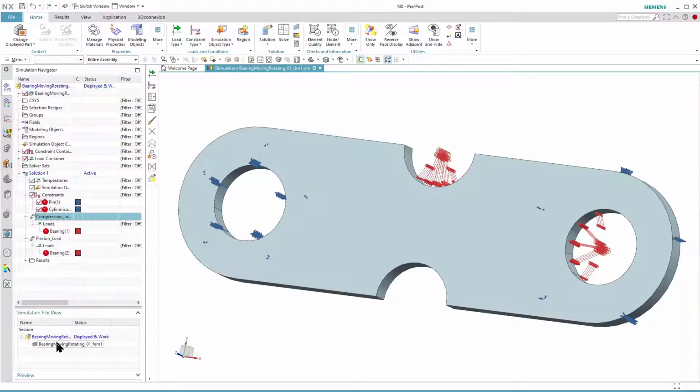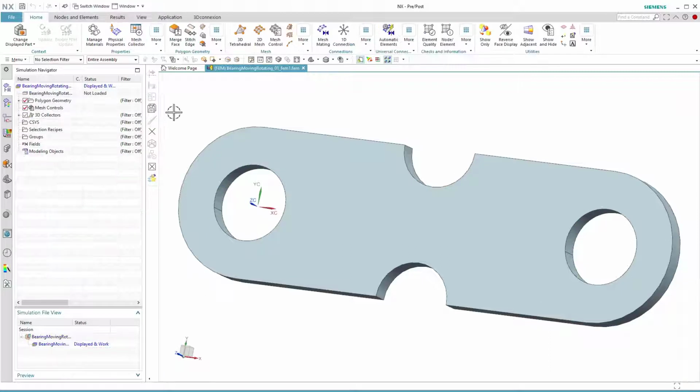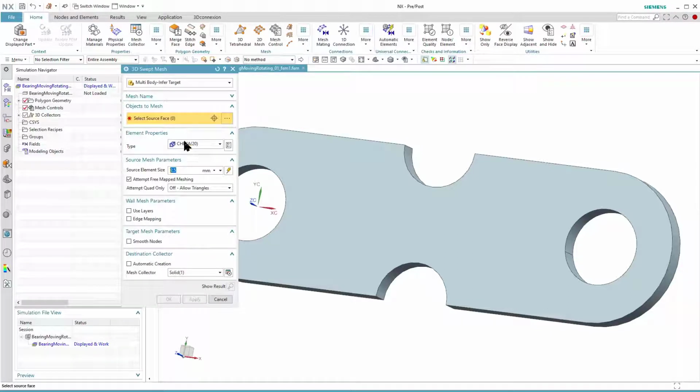I just go back to the FEM file. In the FEM file I make a 3D swept mesh. That's a hexahedron mesh. You see here hexahedron 20 with mid nodes. You take here multi-body infer target. You choose a surface. Global size I do on this solid 2.5 millimeters.